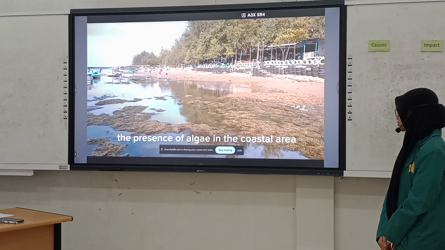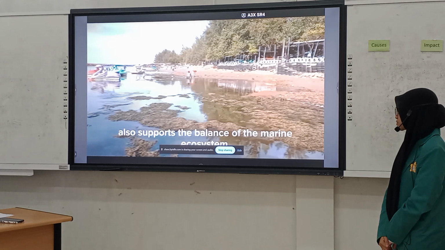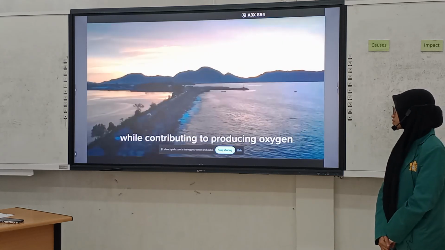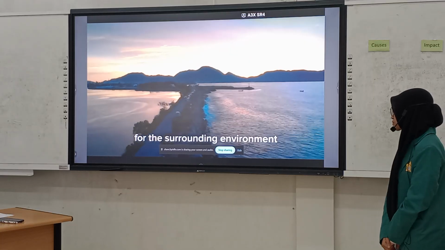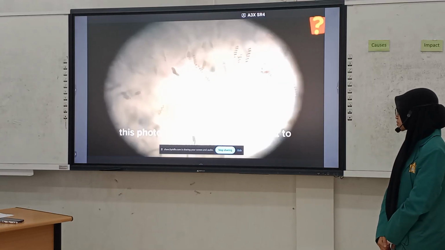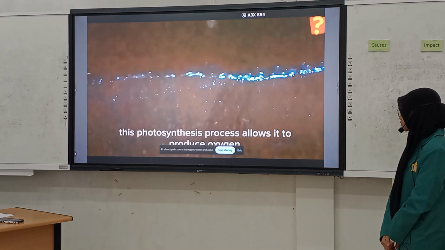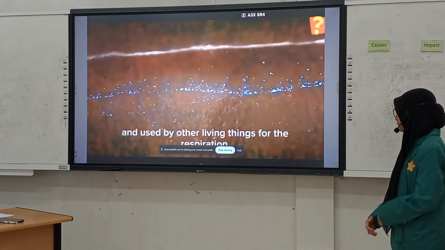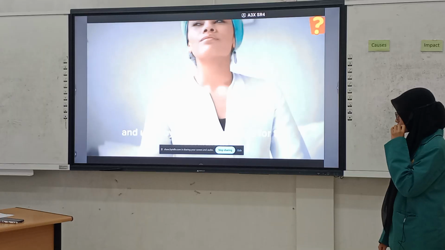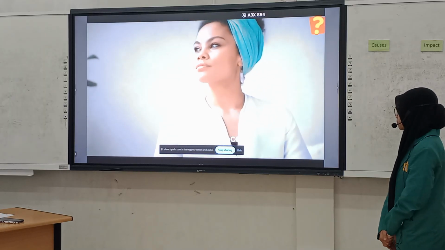The presence of algae in the coastal area also supports the balance of the marine ecosystem while contributing to producing oxygen for the surrounding environment. This photosynthesis process allows it to produce oxygen to be released further into water or air and used by other living things for the respiration or breathing process.